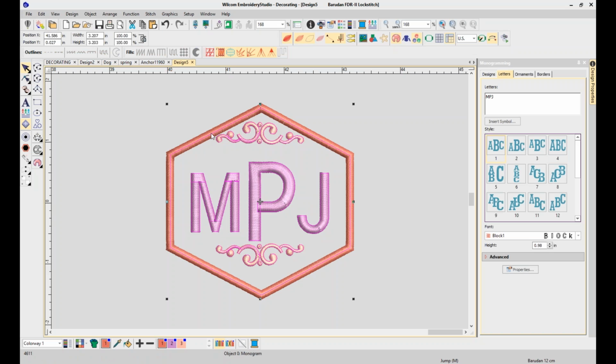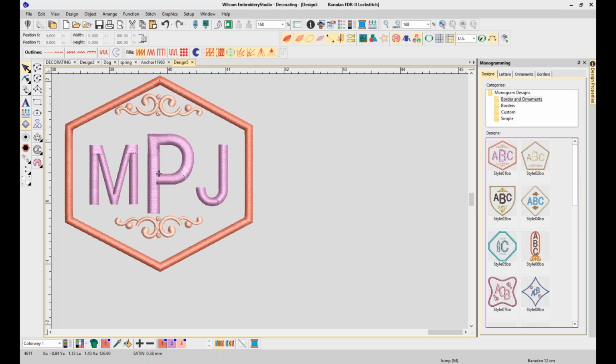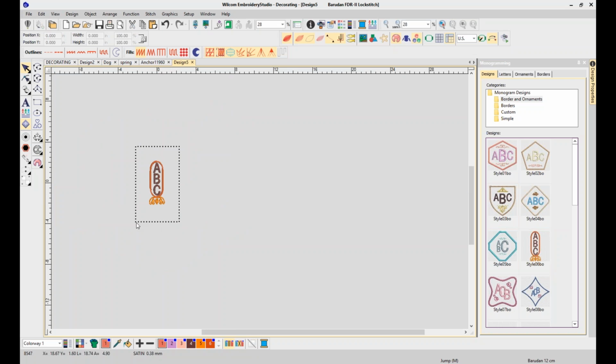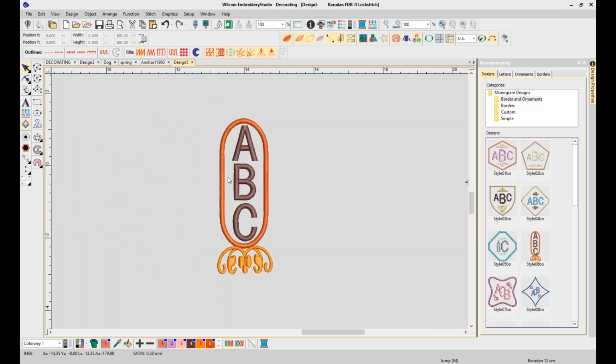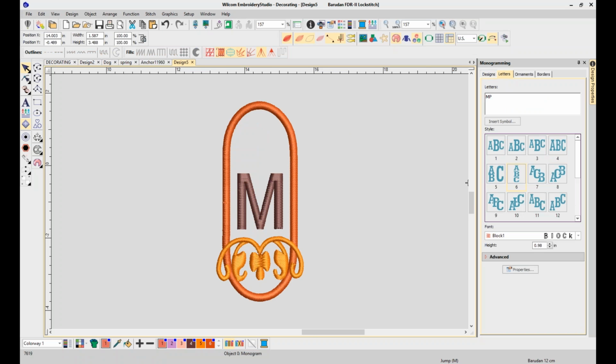So if I don't like this look, I could put multiple ones on a screen. Maybe the customer is just not too sure what they want in their monogram. Go ahead and put this one on the screen. I'm going to move it over a little bit. And then I'm going to go ahead and change out the letters. Again, I need to be selected in order to change out the letters in the monogram.